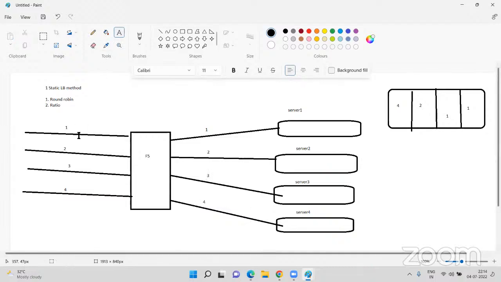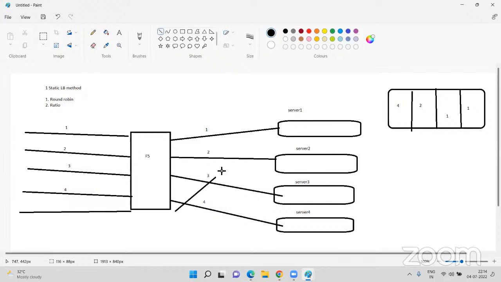Now, fifth request is coming. Fifth request will go to server 1. Now, sixth request is coming. Sixth request is going to server 2.